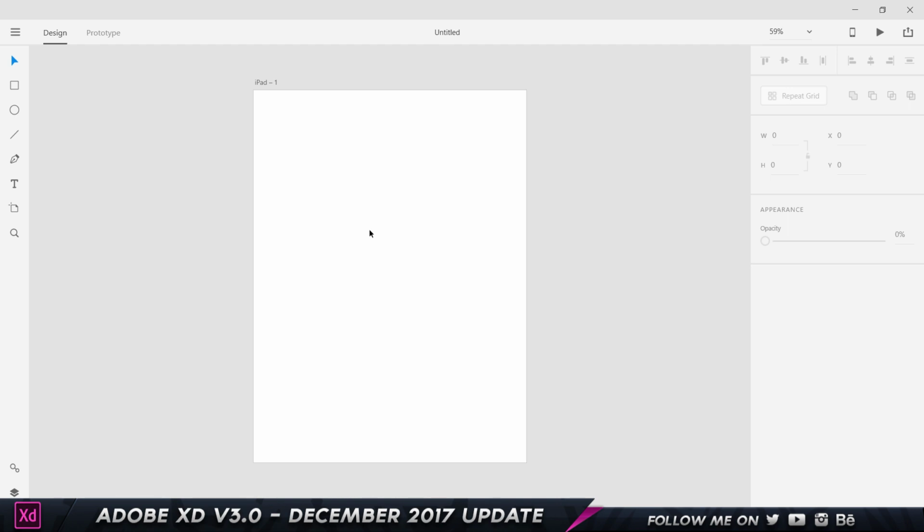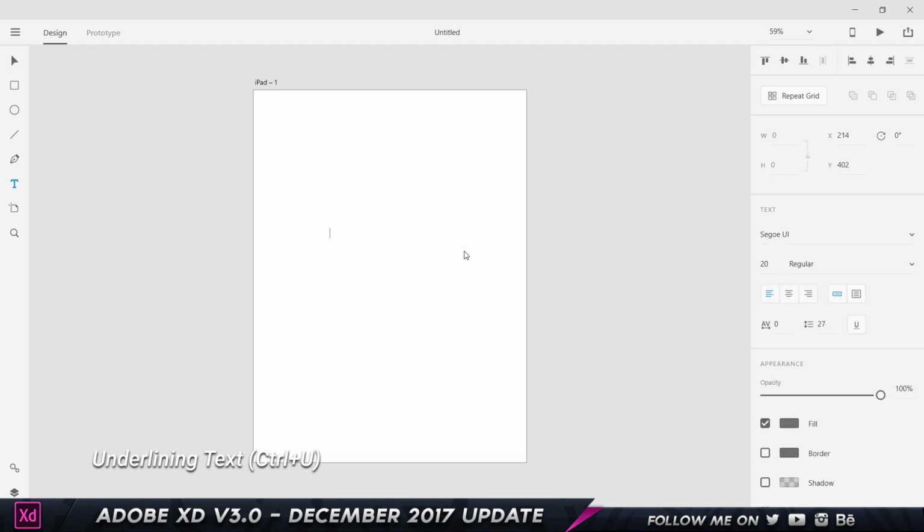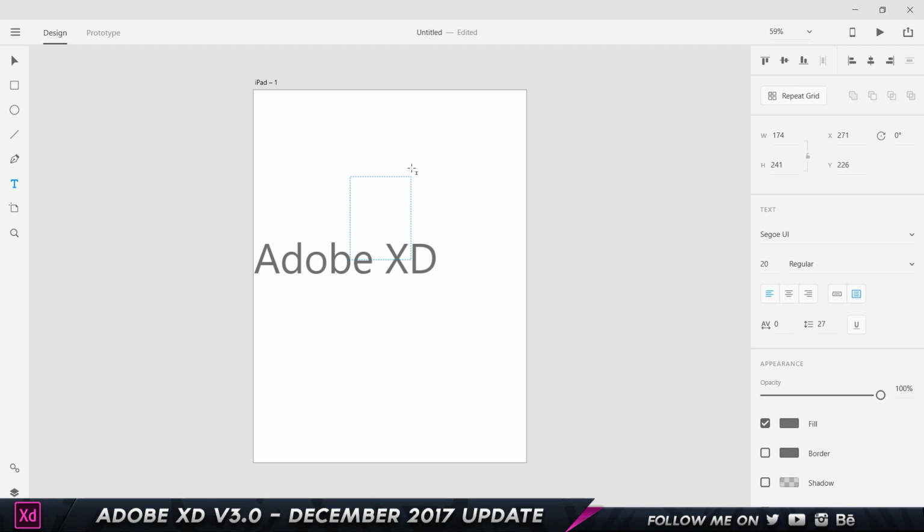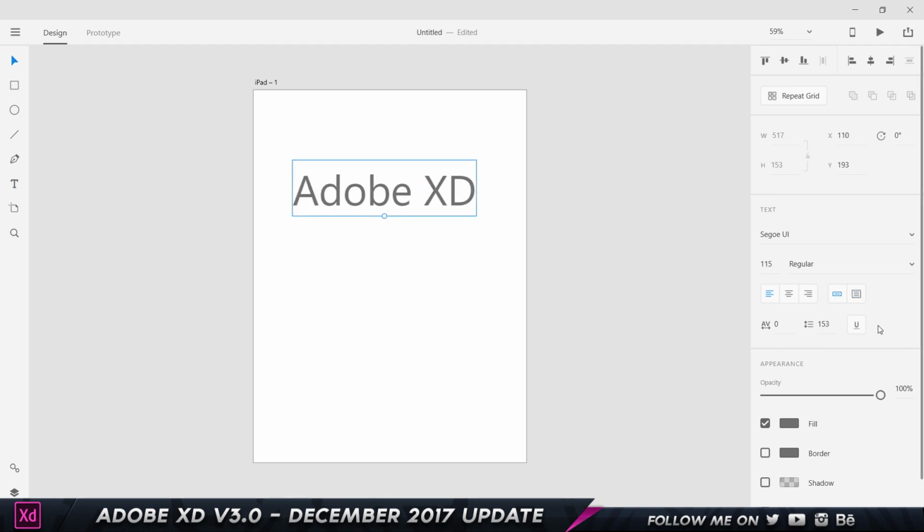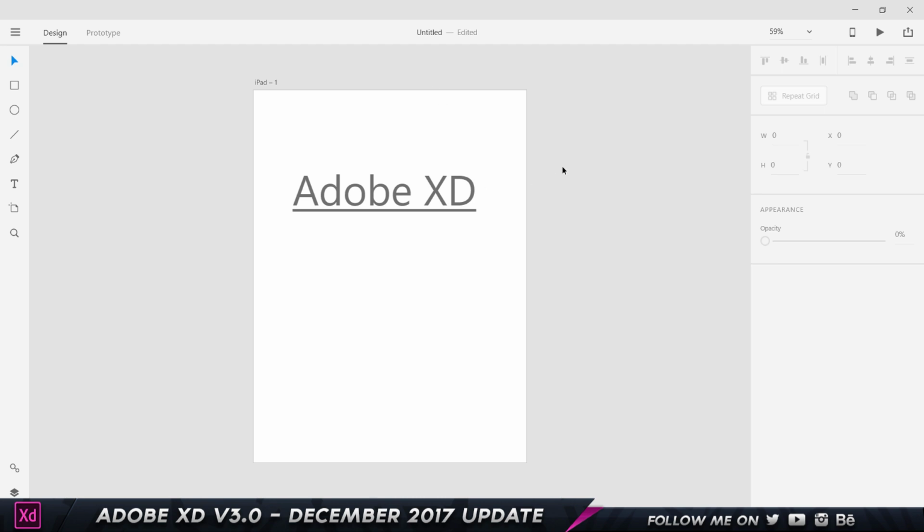Alright, so let's talk about the first feature. The first feature the Adobe XD team was pretty excited about is underlining text. If I go to my text tool and just type Adobe XD, and then scale this up a little bit, and come over here in the text properties, I can click to underline, and there you go, we have underlining text.